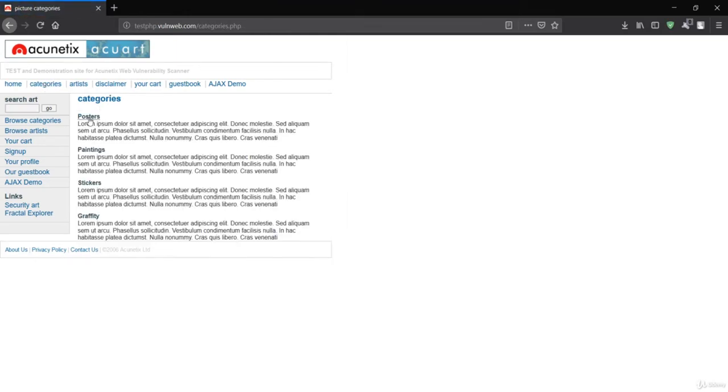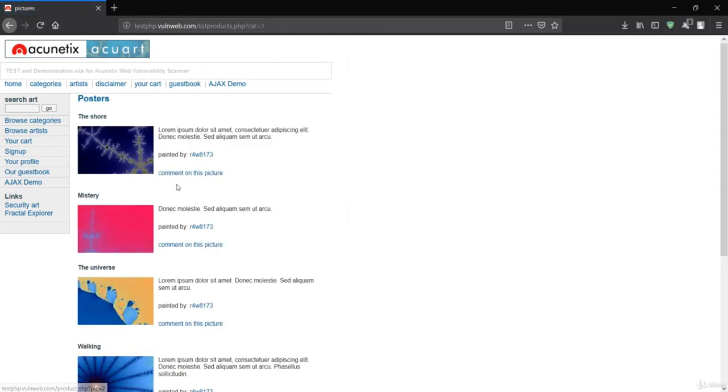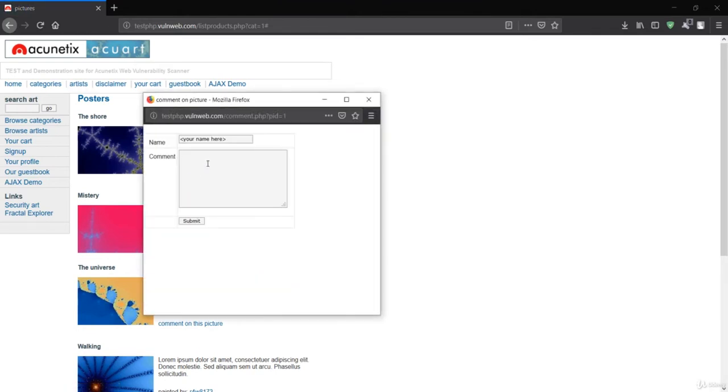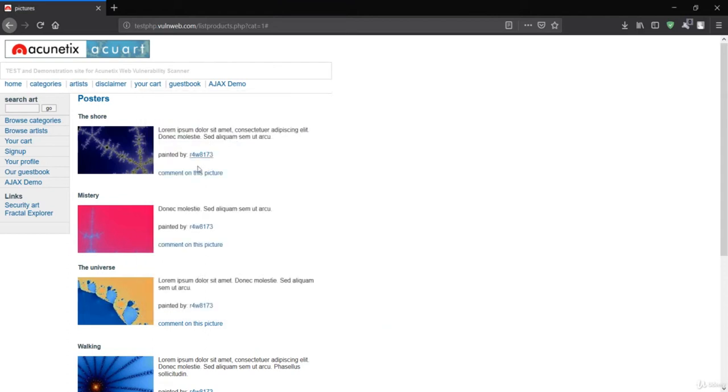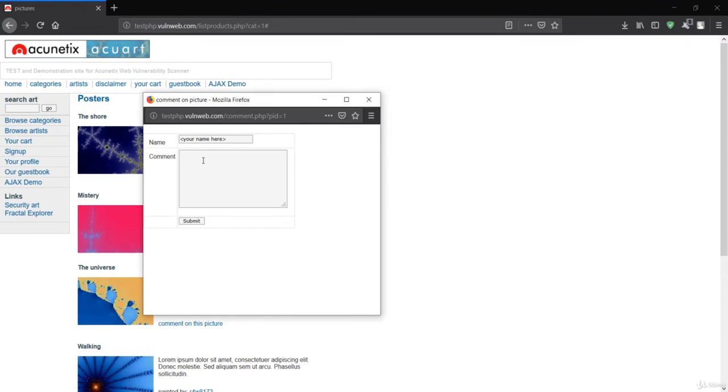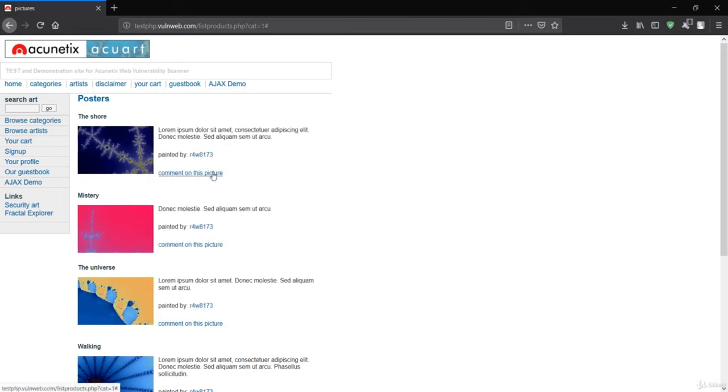Let's go for another link. Let's see the categories. If we find anything over here, we'll see comment on this picture. Let's see what happens. When I say hey, and I'll say comment, let's submit this one. Hey has been reflected, but the thank you for the comment was the predefined message. Let's test one more time and see if these comments reflect or not. When I say Udemy, it is not reflected, so only the name field is reflected over here.